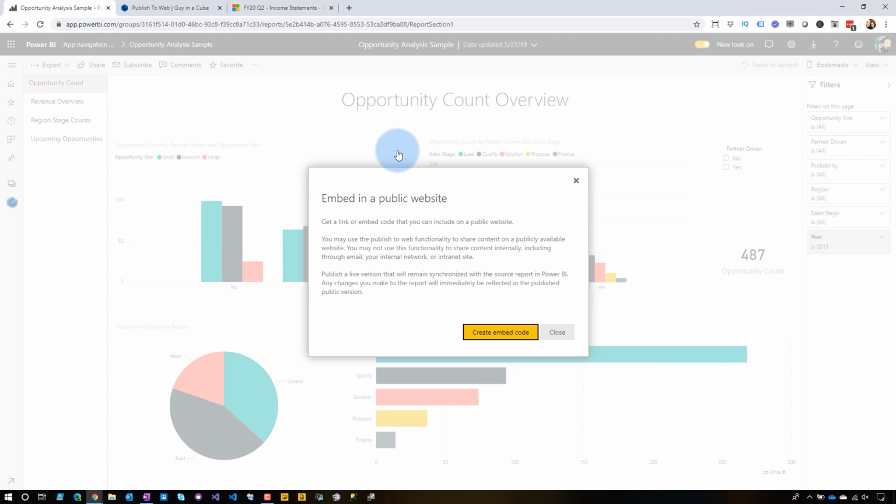So this will walk me through generating that code. So now Patrick and I have the ability to do it. Anyone else in our organization does not have the ability to use publish to web. This is amazing. I love this.